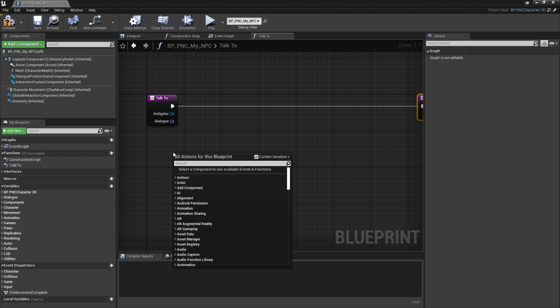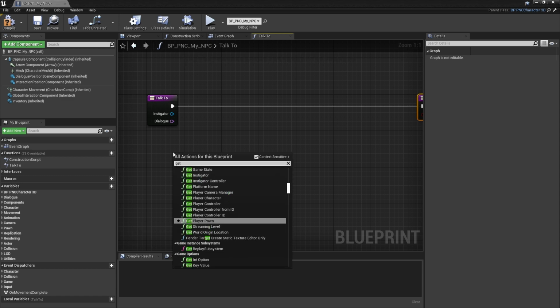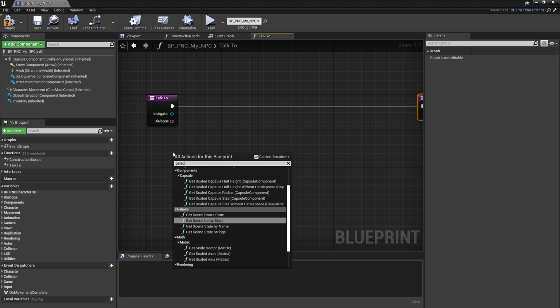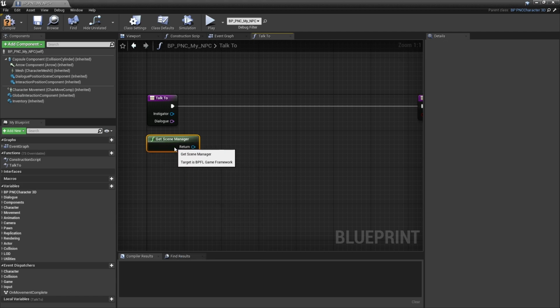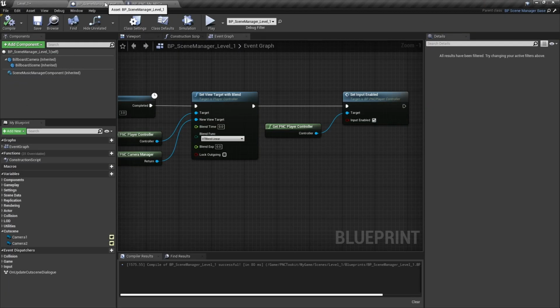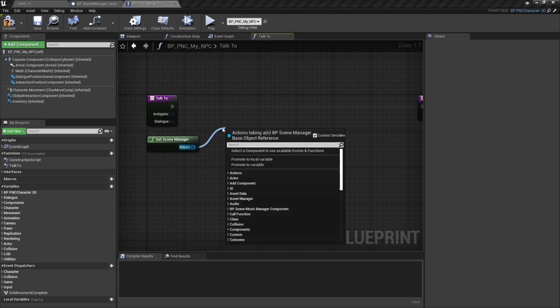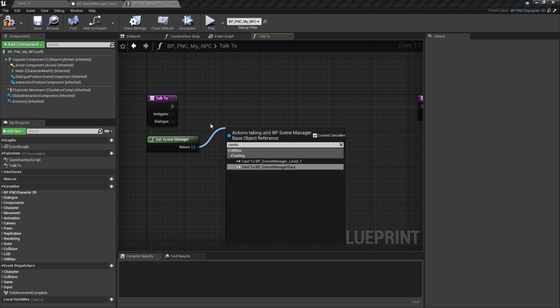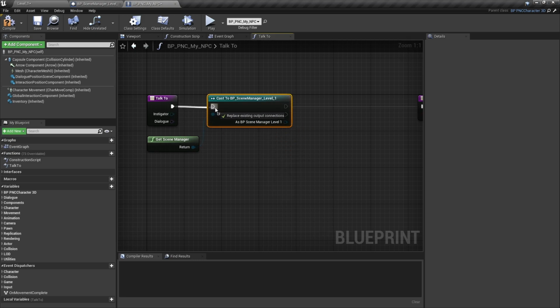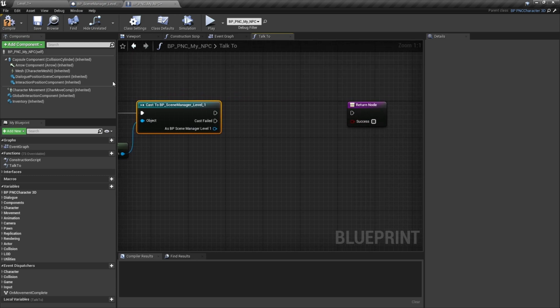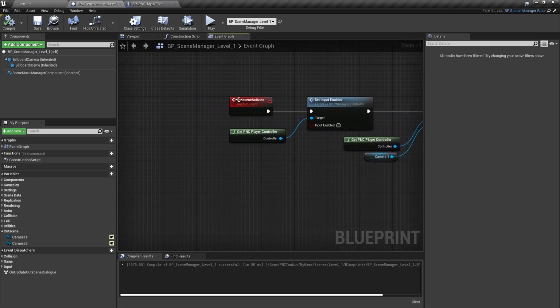So, get scene manager, and then, so my scene manager is called BP scene manager level 1 because that's the level that we've been working on. So we're going to cast to BP scene manager level 1. Connect that up, and now we want to call cutscene activate.